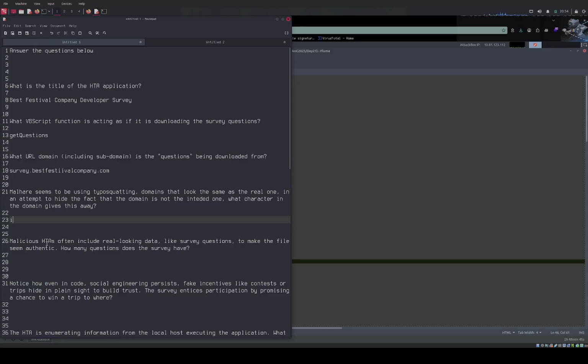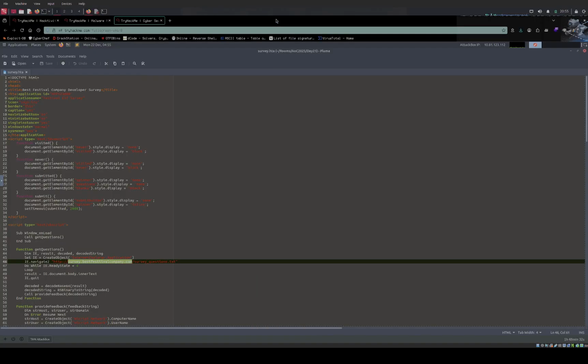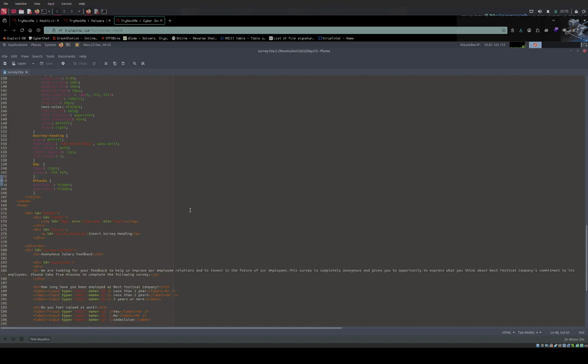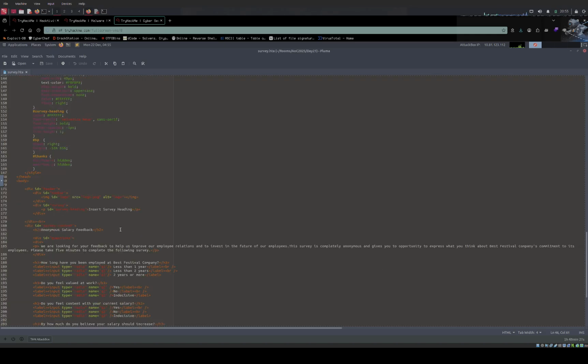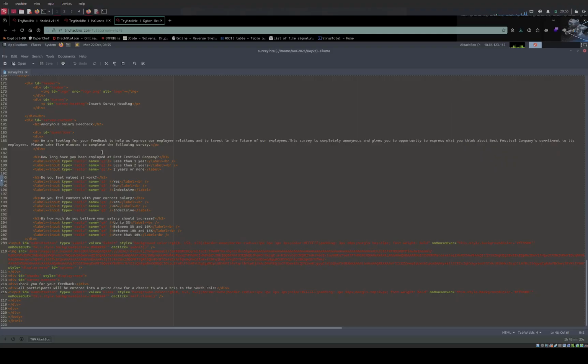Malicious HTAs often include real-looking data like survey questions to make the file seem authentic. How many questions does the survey have? Let me just scroll down to here. You get right here 1, 2, 3, 4 questions.